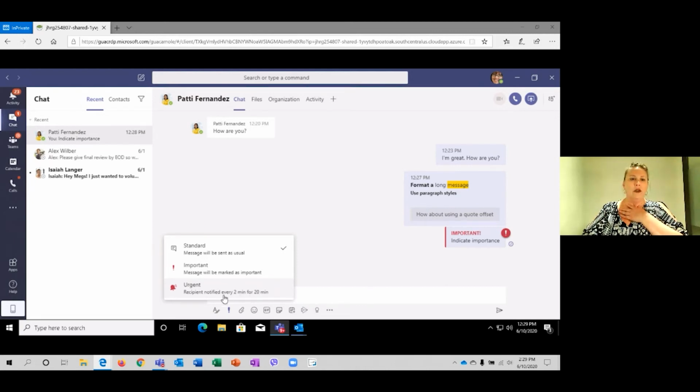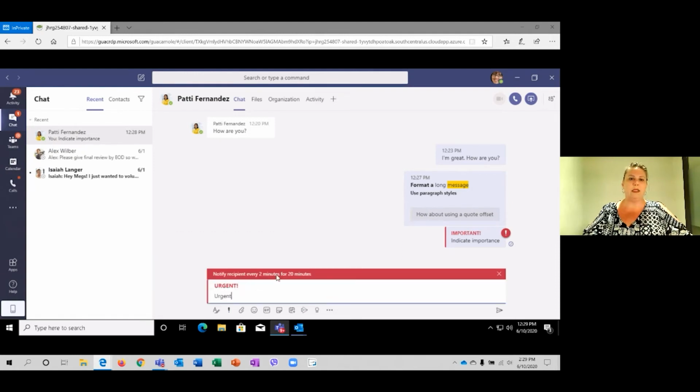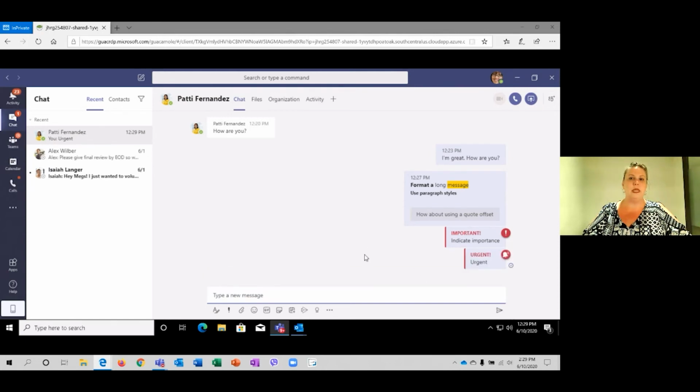Because the urgent option is the recipient is notified every 2 minutes for 20 minutes. And while that might seem helpful on the sender's end, I'm not certain that that's really effective on the receiver's end. It might be, but those are some things that you guys might want to come up with some appropriate protocols for as well.